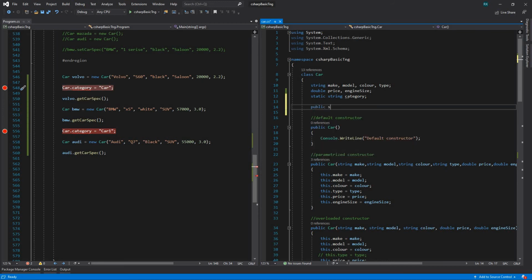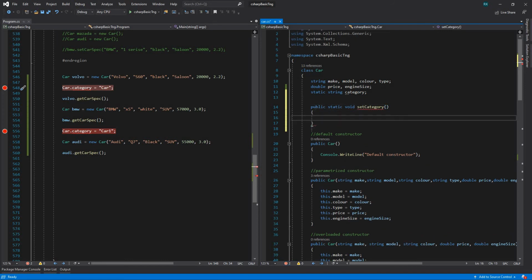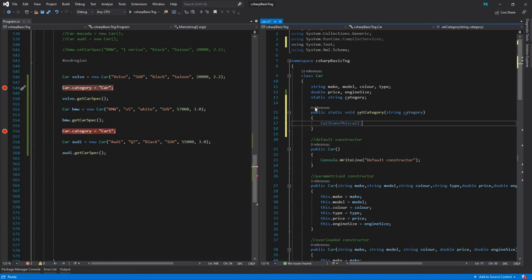Public, I am making the method static, nothing to return, set category. And I am going to take a parameter here, string category, and I am going to say this dot category equal to category. In fact, let me make it simple. Okay, so we are going to use this method to set the value of this category.